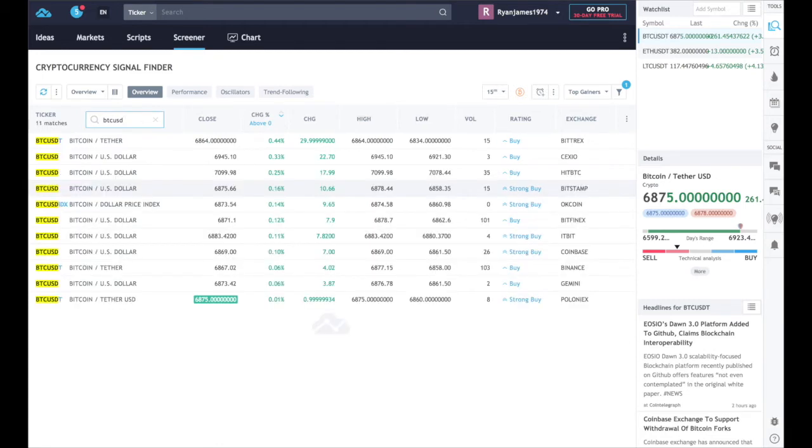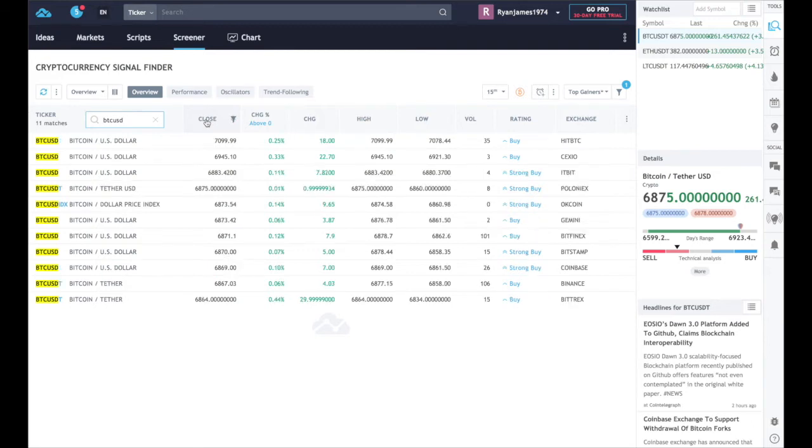If we look just at Bitcoin USD, then it will show us Bitcoin across all the exchanges. It's an active graph, so for example you can click on the close price and it will sort it for you in order of that close price. And so using that, we can see very quickly that HitBTC is showing the close price on that one at 7,099, whereas Bittrex is showing it at 6,864. So a bit of a difference between the price right there.